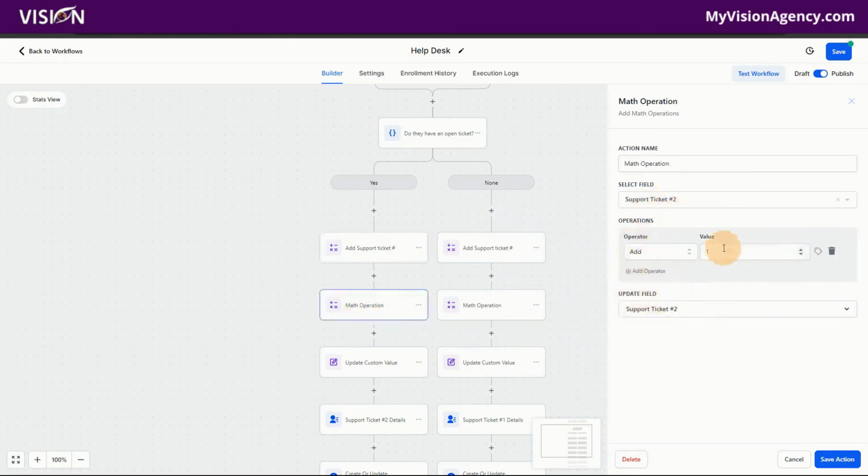Support ticket number 2 field, and this time we're going to add 1, because no matter how they come through, it's looking for that custom value, that support ticket, and then it's going to add 1. Even if they came through here and it was a certain number, and then they came through here again, it's going to be updated. So we're going to add 1 to that, and that is going to be the new support ticket number 2 that is in that field.